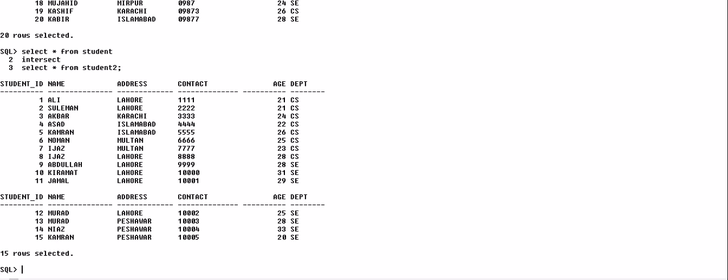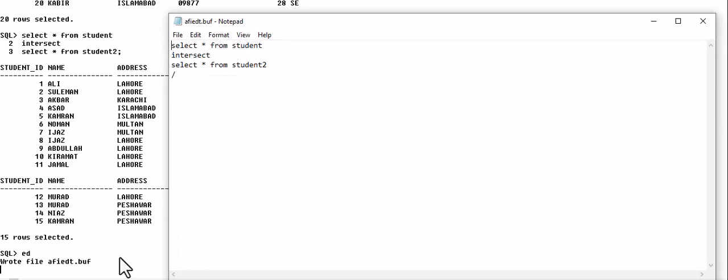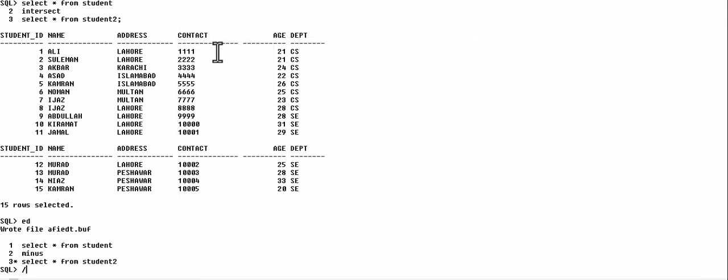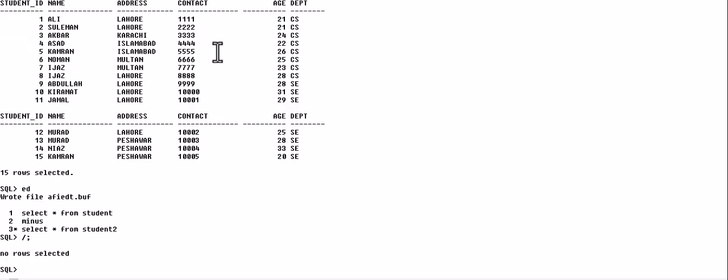Now let's discuss the minus. So if we write minus instead of intersect, what will be the result? For me the result will be 0 rows displayed. Why? Because the student table has 15 rows and the student 2 table has 20 rows. So when 20 rows are subtracted, the result will be null. You can see no rows selected.